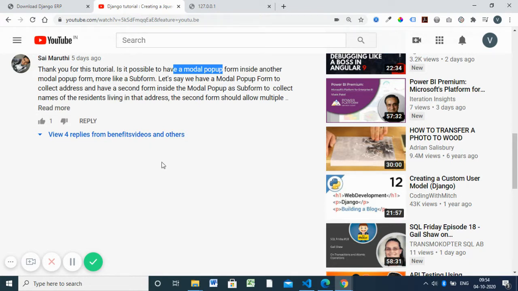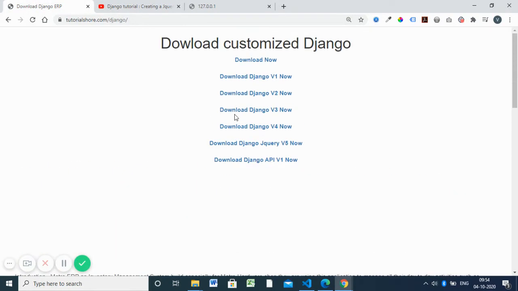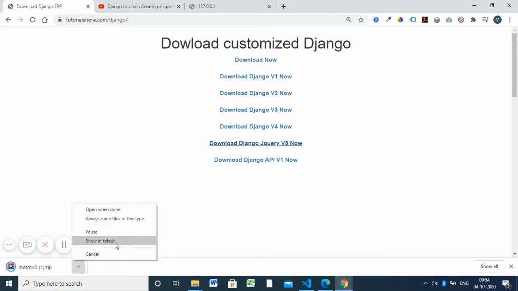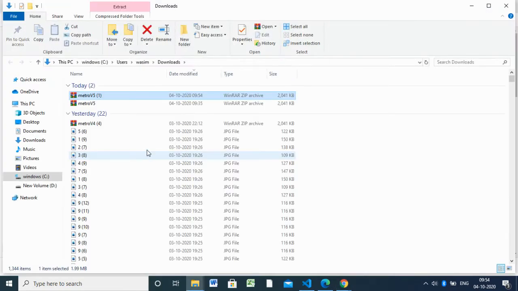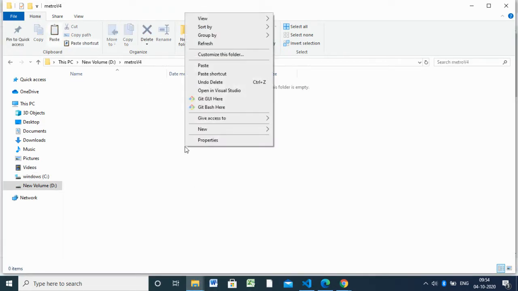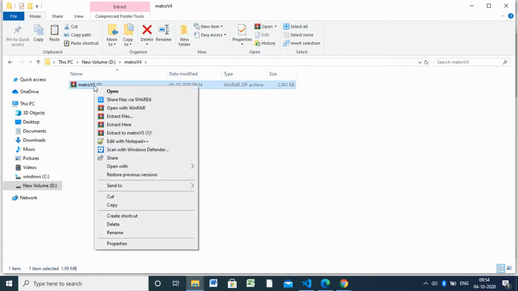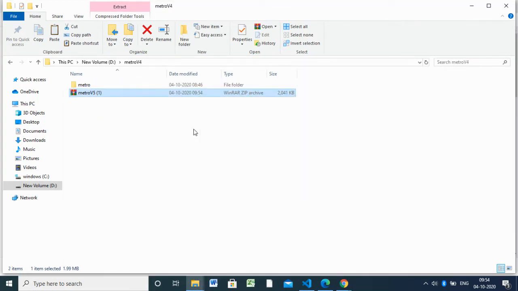So we will start with the Django customized version. Here we have Django jQuery v5. So we are going to download that. So it's downloaded. We have to copy that version, and we are moving to the version 4 folder. You can use your own folder. Here I'm just using one folder and that's all. There's nothing. So we are going to extract here.